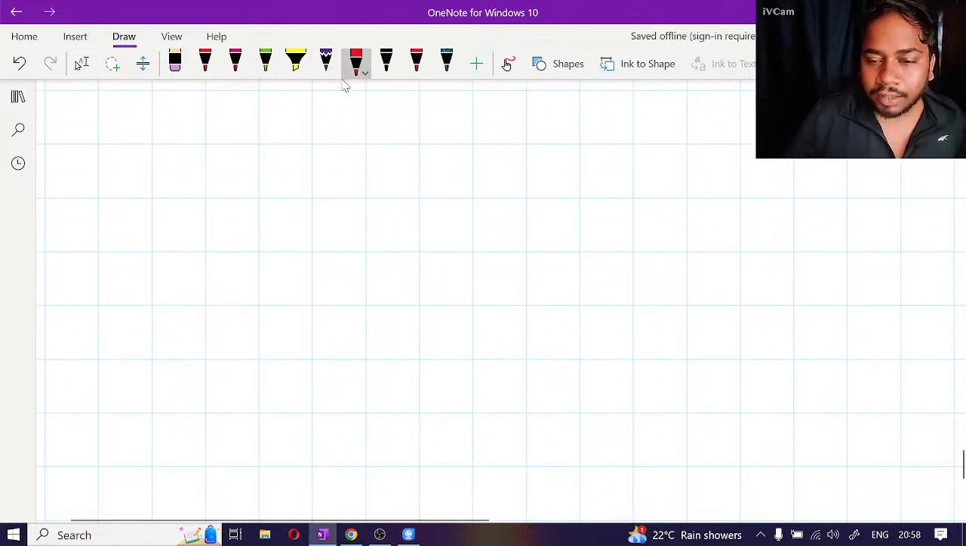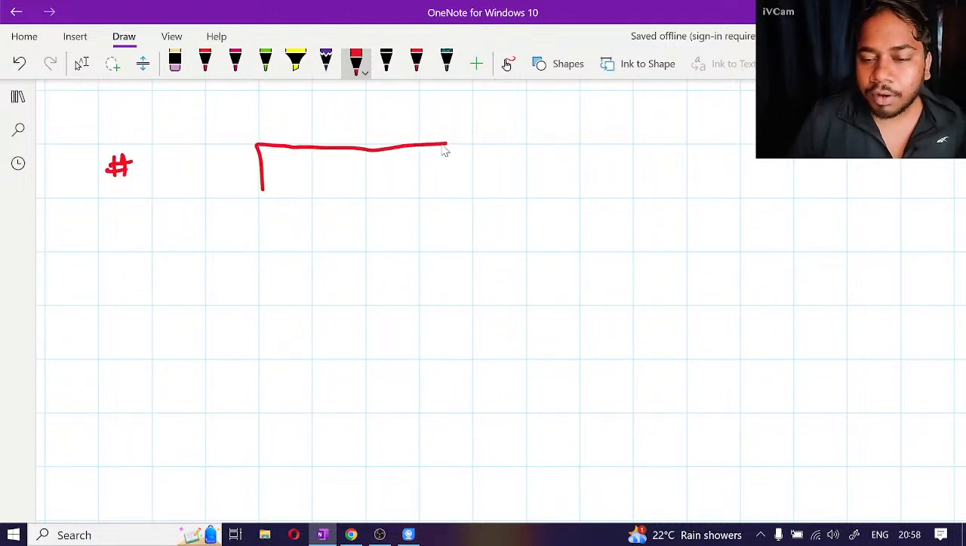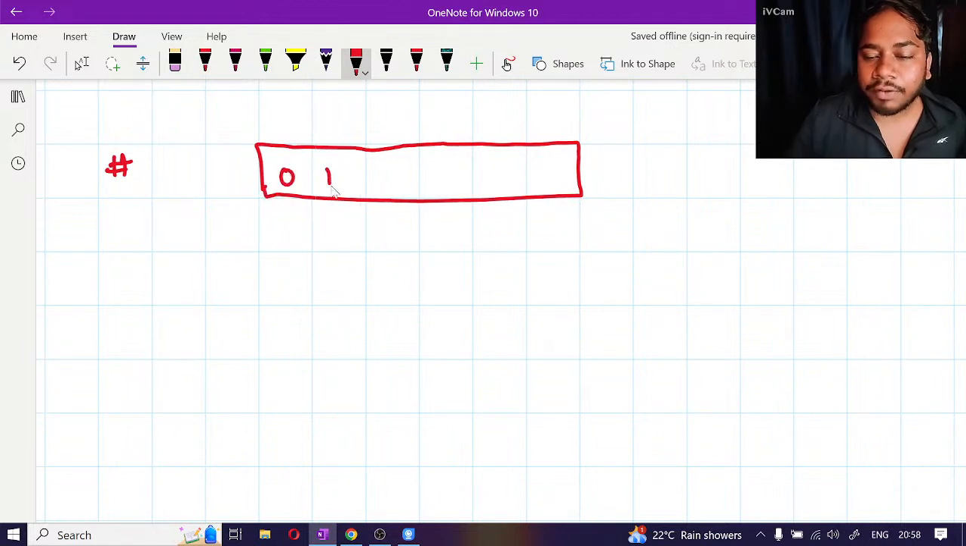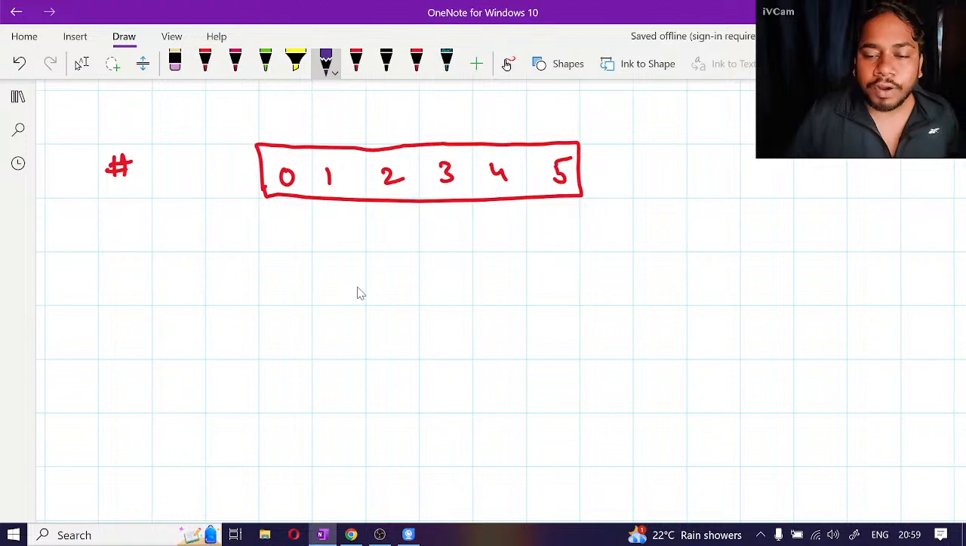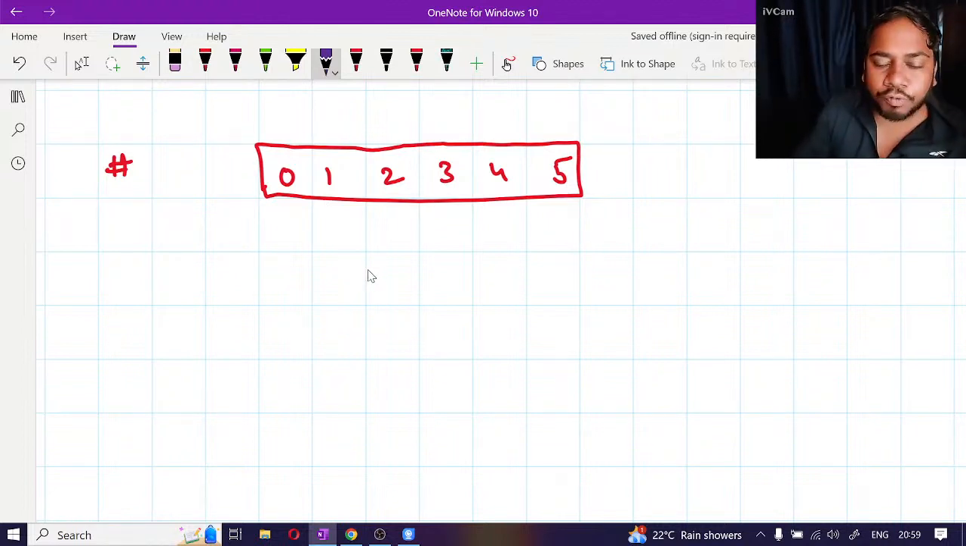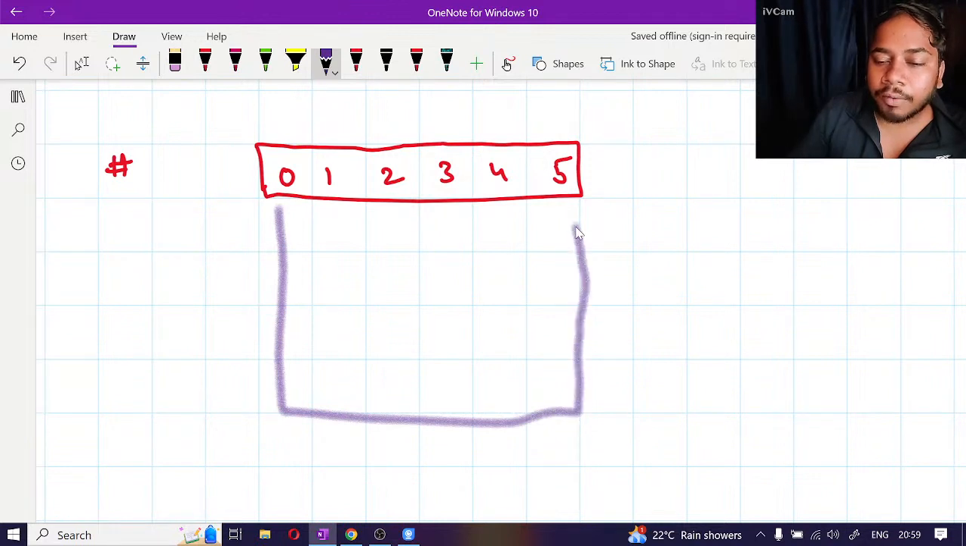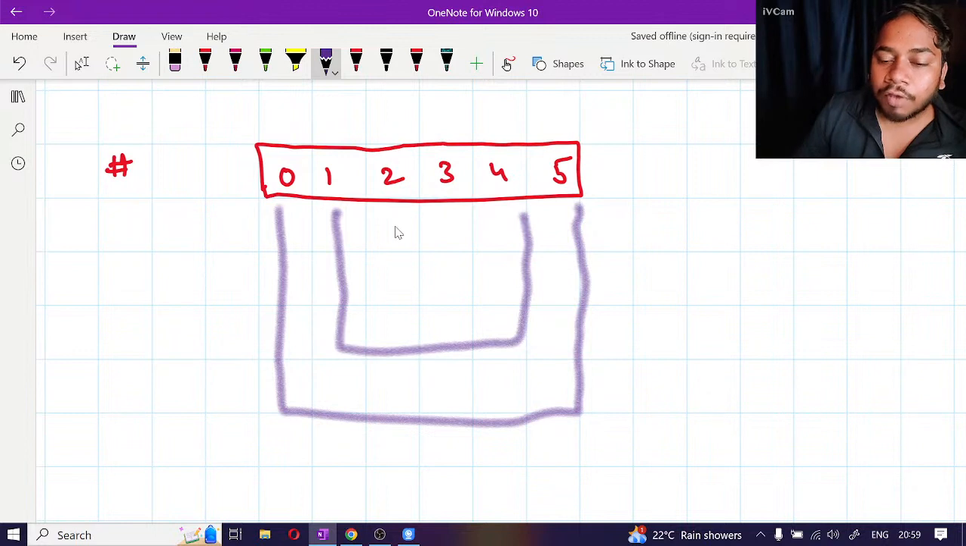So there is one more possibility, guys. Like the number of elements in the array is even: 0, 1, 2, 3, 4, 5. So here we have an even number of elements. When we have an even number of elements, again we have to swap the first element with the last one, the second element with the second last one, and the third element with the third last one.